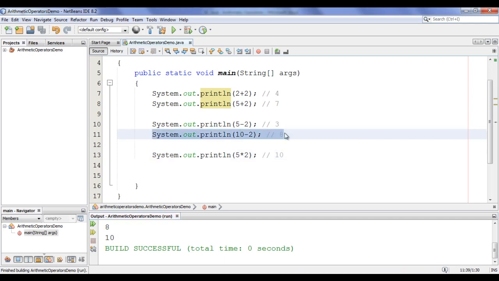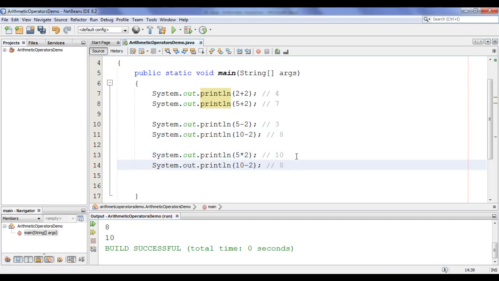I copy this line of code and paste down. Here I say 10 multiplied by 2. 10 into 2 is 20. I say run project. You can see that 20 is displayed in the output window. Now we understood addition operator, subtraction operator, and multiplication operator. Let's understand division operator and modulus operator.